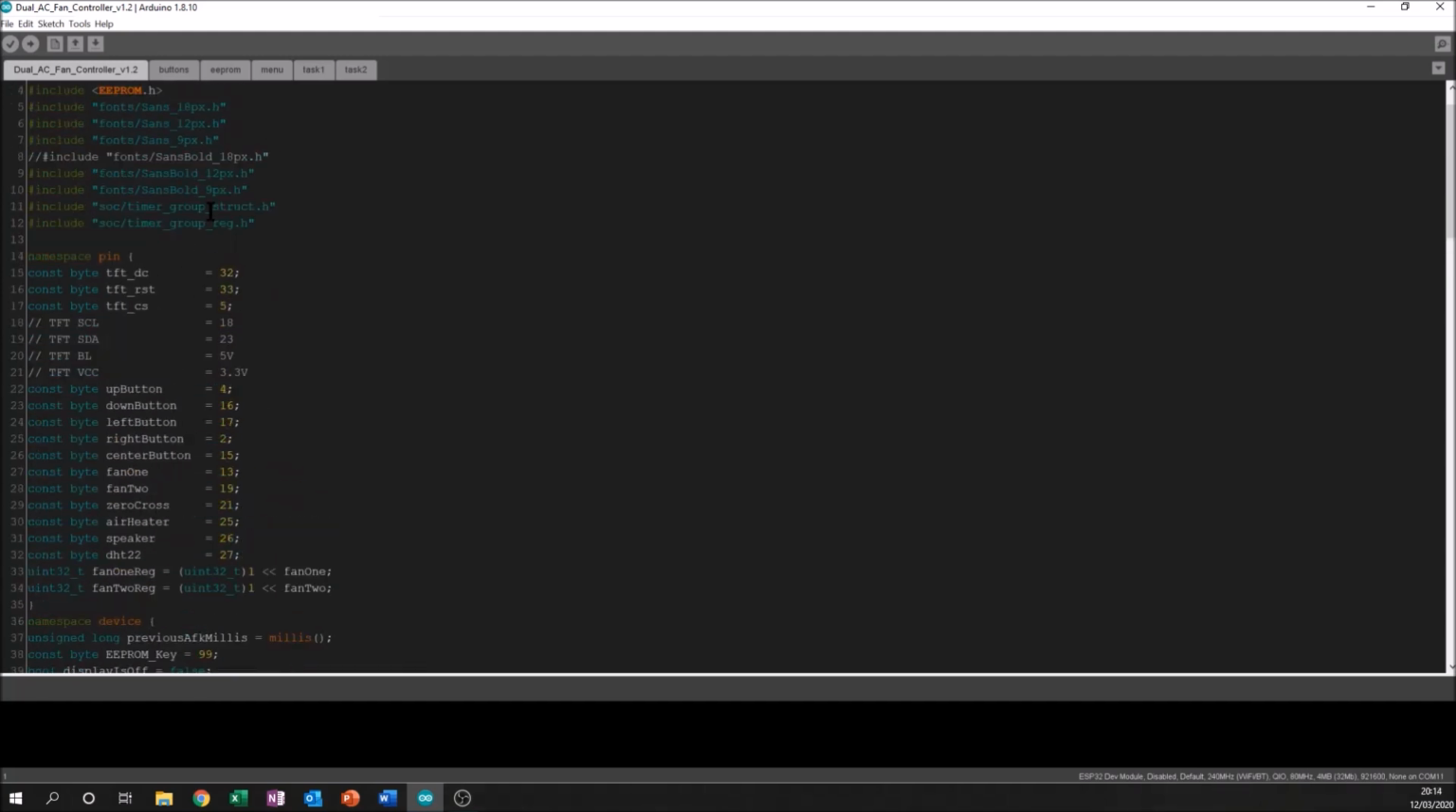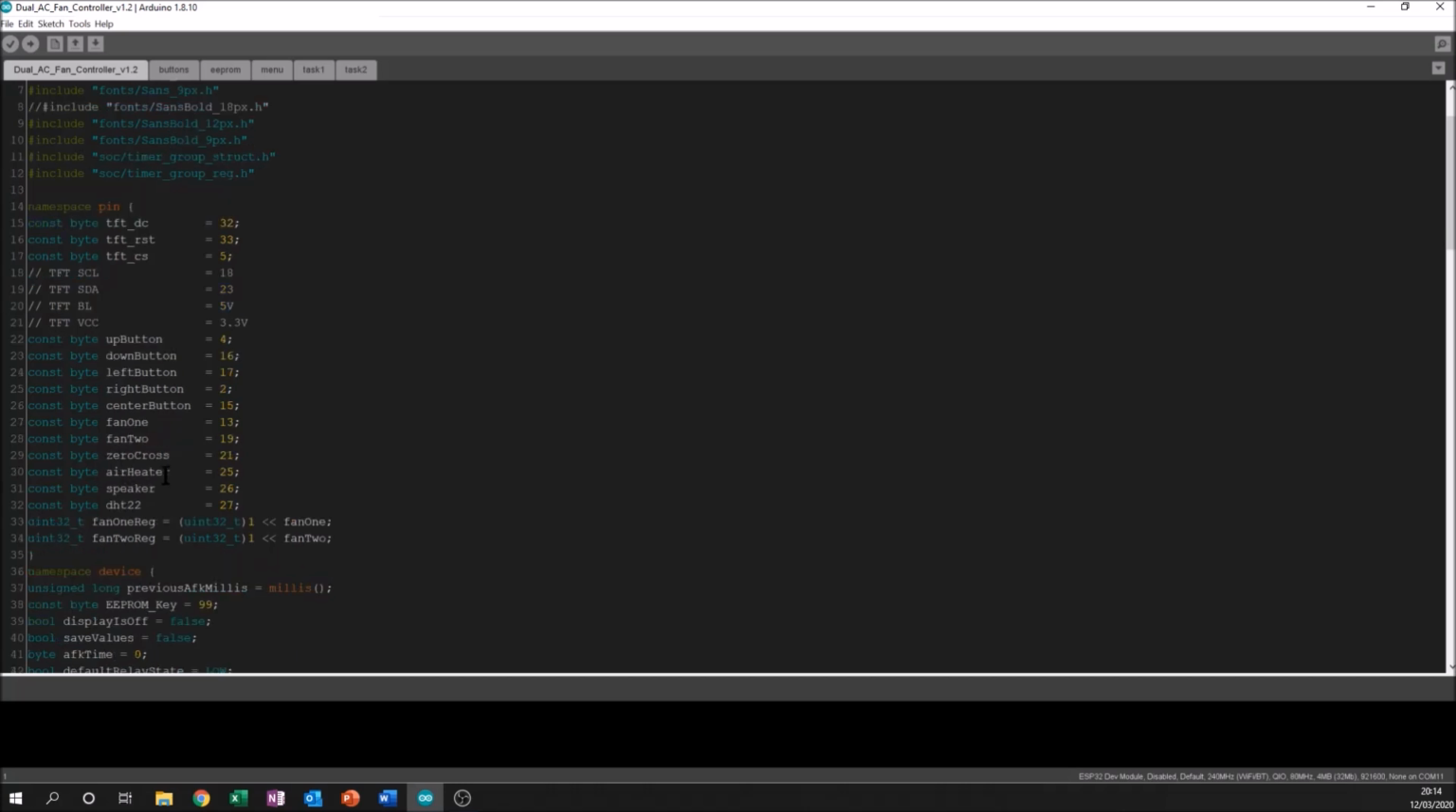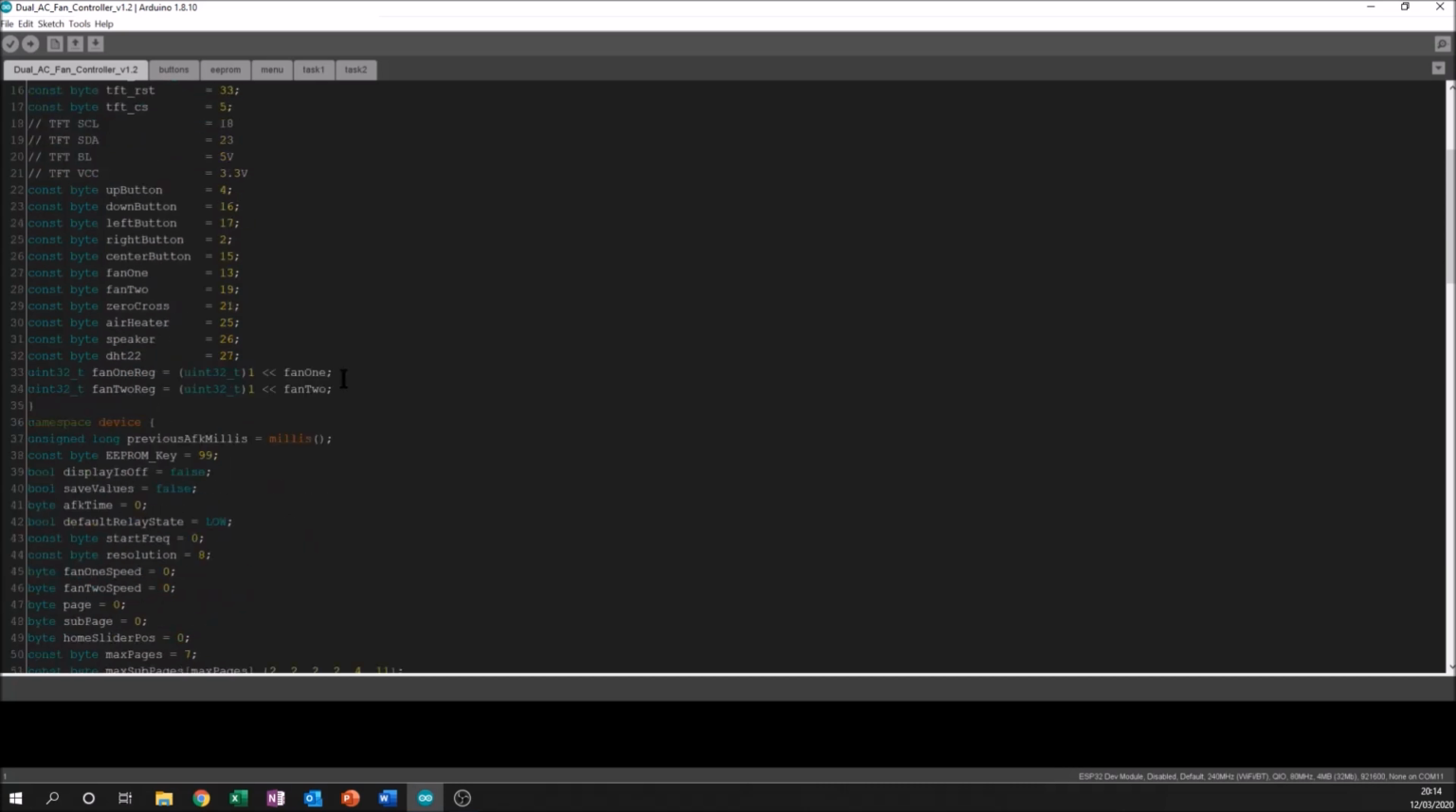Anyway, so this is the code that's going to be running on the ESP32. And as I said, this is going to control the 2 AC fans, and it's going to control a TFT display, 5 buttons, an air heater. We have a speaker that could either be an actual speaker or I think it's a passive buzzer, is it? Yes, that's the one that has to be externally driven. And of course we have our DHT32.